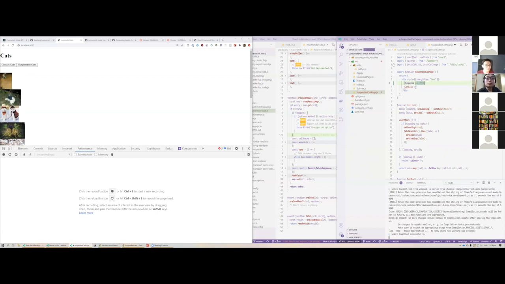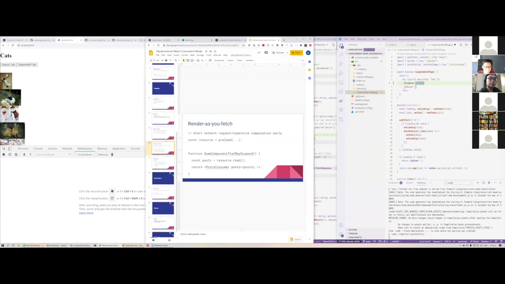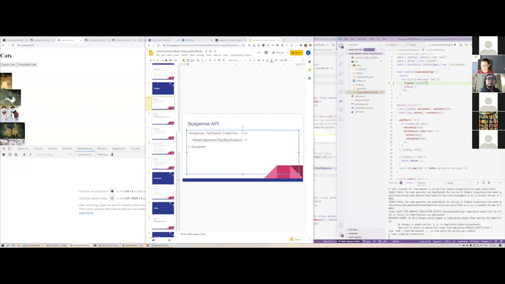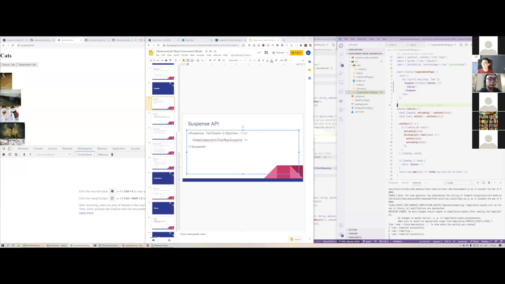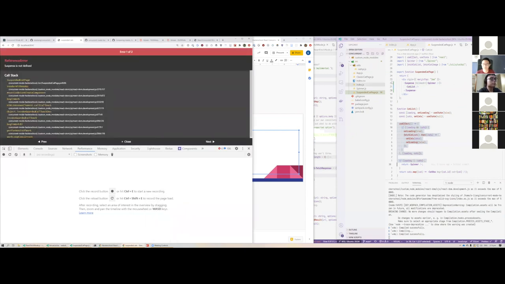If we refer back to our slide, the suspense fallback is a component that will be displayed when it's suspended. Currently this wouldn't do anything, but it makes sense: when cat list suspends, we will display a spinner. But currently it will not suspend because we are still doing this useEffect. Suspense is not defined, so we need to import that. Currently it doesn't look like anything actually, which is expected.